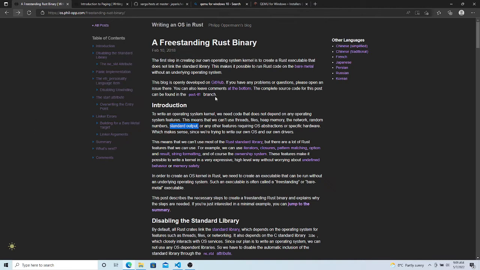So I'm going through os.phil-opp.com. This is a very nice documentation for how to write a minimal operating system in Rust. Today we are going to just see how to write a freestanding Rust binary. Okay, so where were we?